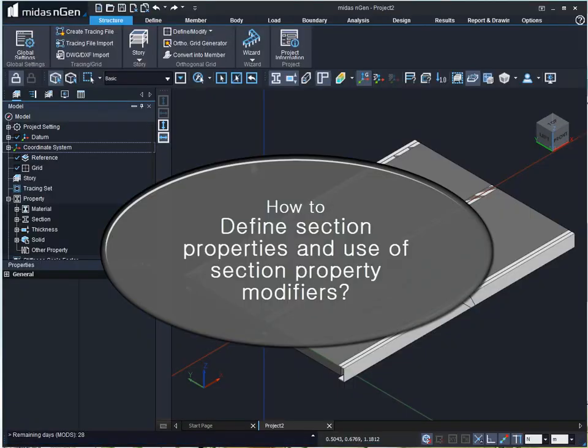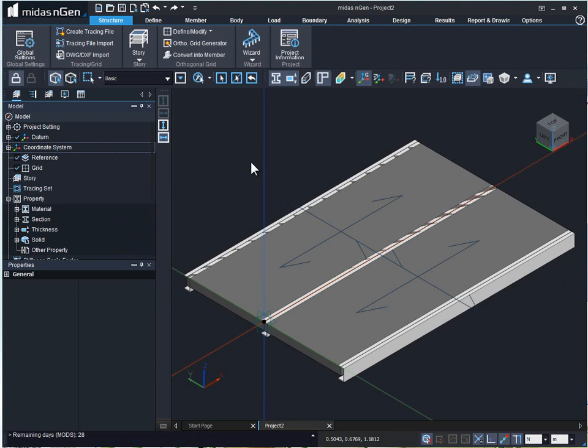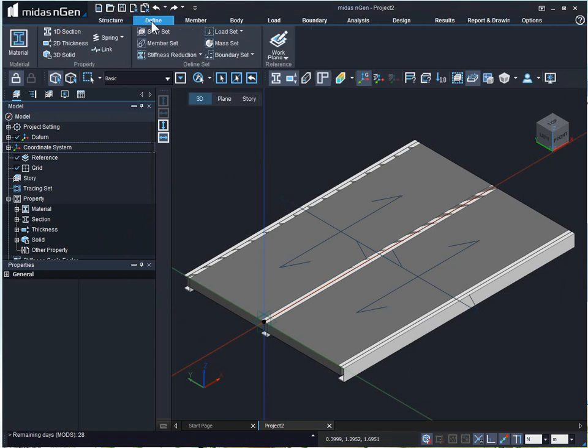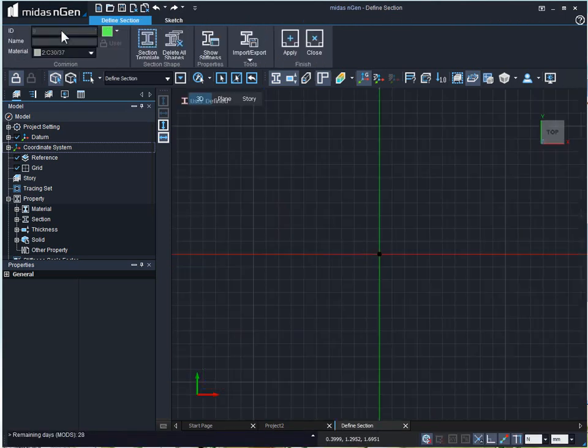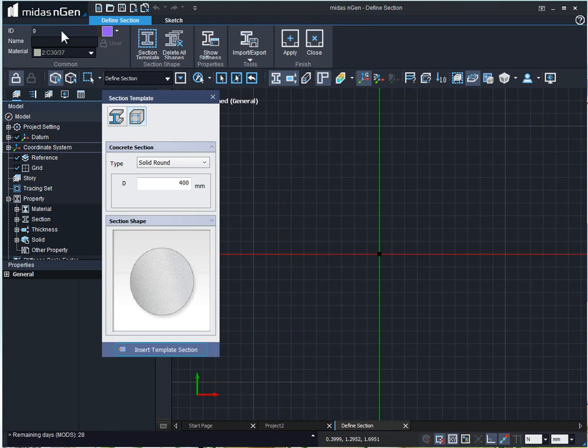In this video, we will see how to define section properties and the use of property modifiers in MIDAS nGen. In the Define tab, under Property, we can define the section property for 1D elements using 1D section. By clicking, we are directed to a separate section property definition tab.